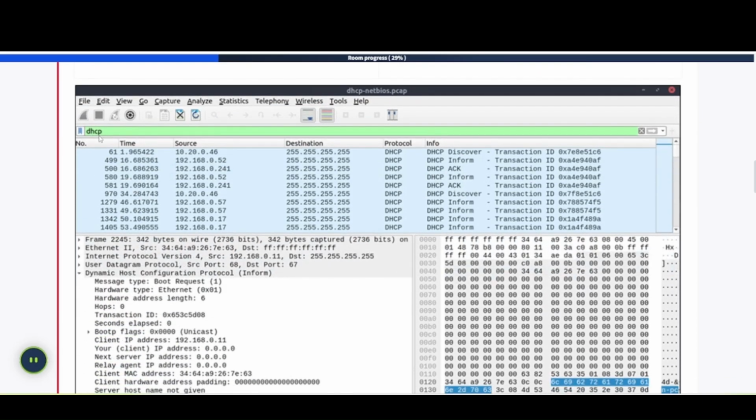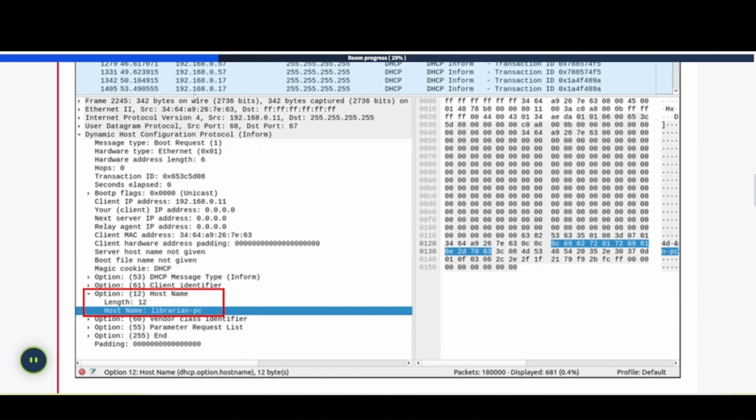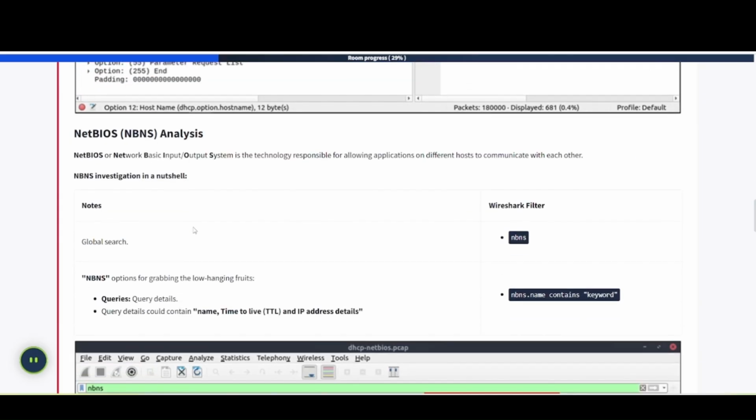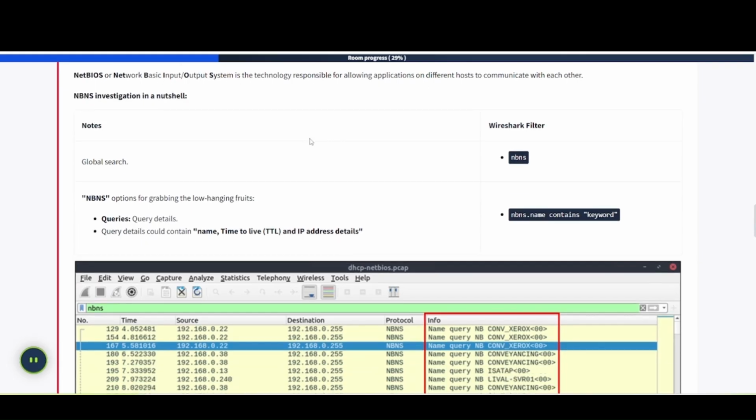So they're just doing a search on DHCP or a filter on DHCP information, pulls it back here for review, and then down here in the pane, you can see some additional information, librarian-PC for the host name. Okay, NetBIOS, and this is what it stands for here: Network Basic Input Output System. It's very old technology, but it's still in use in today's world.